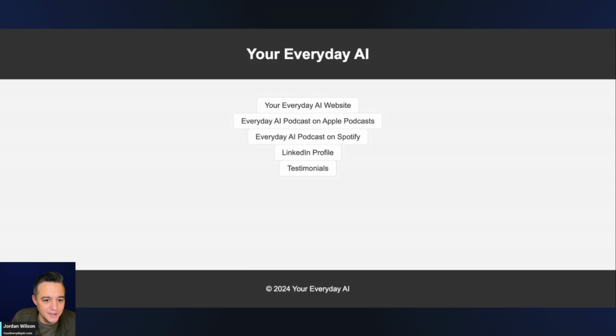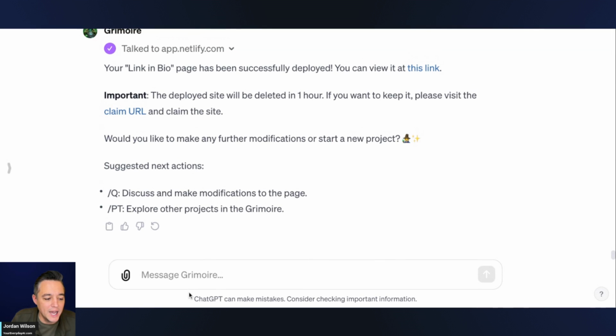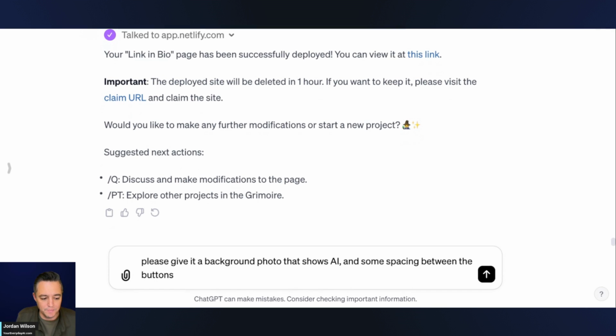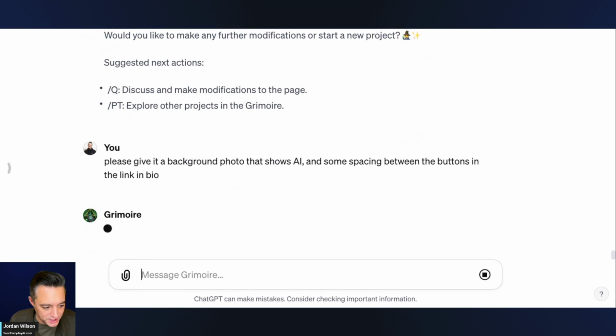I don't want to take too long, but let's just go ahead and see. So I'm going to say, please give it a background photo that shows AI and some spacing between the buttons. All right, in the link in bio. So let's just see, just as an example, how this works if you do want to modify this.